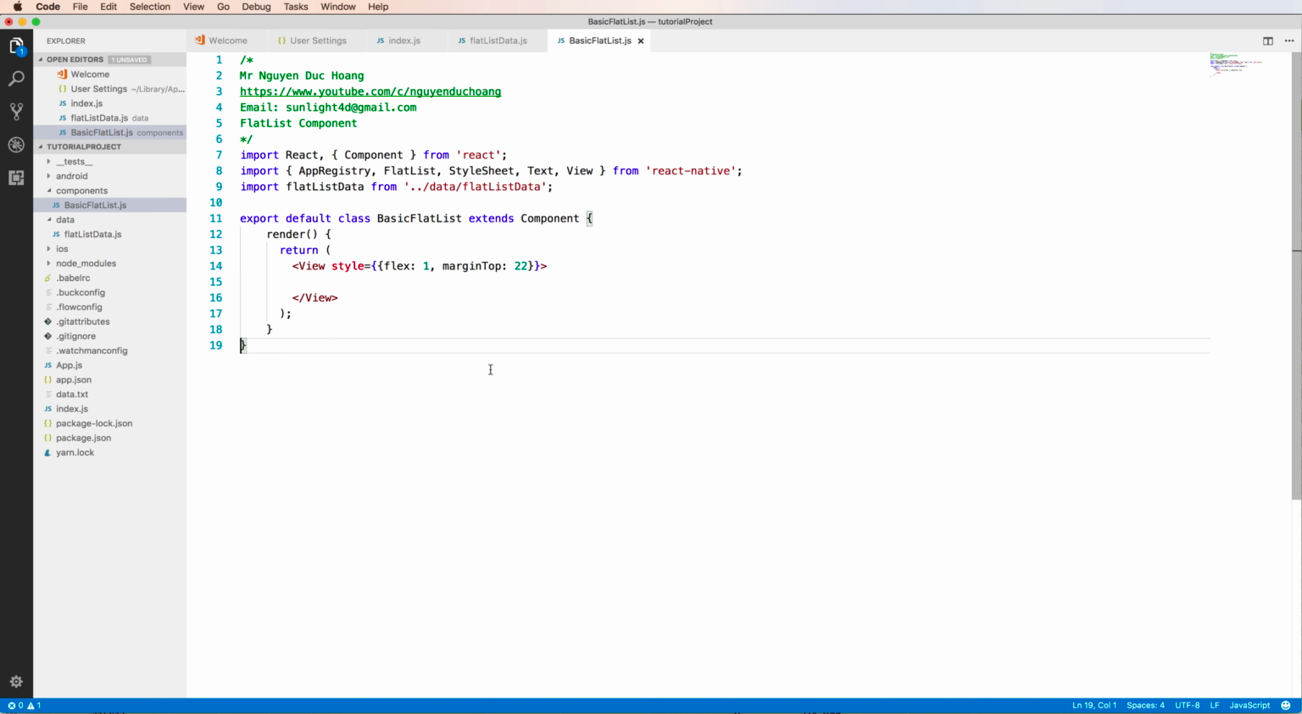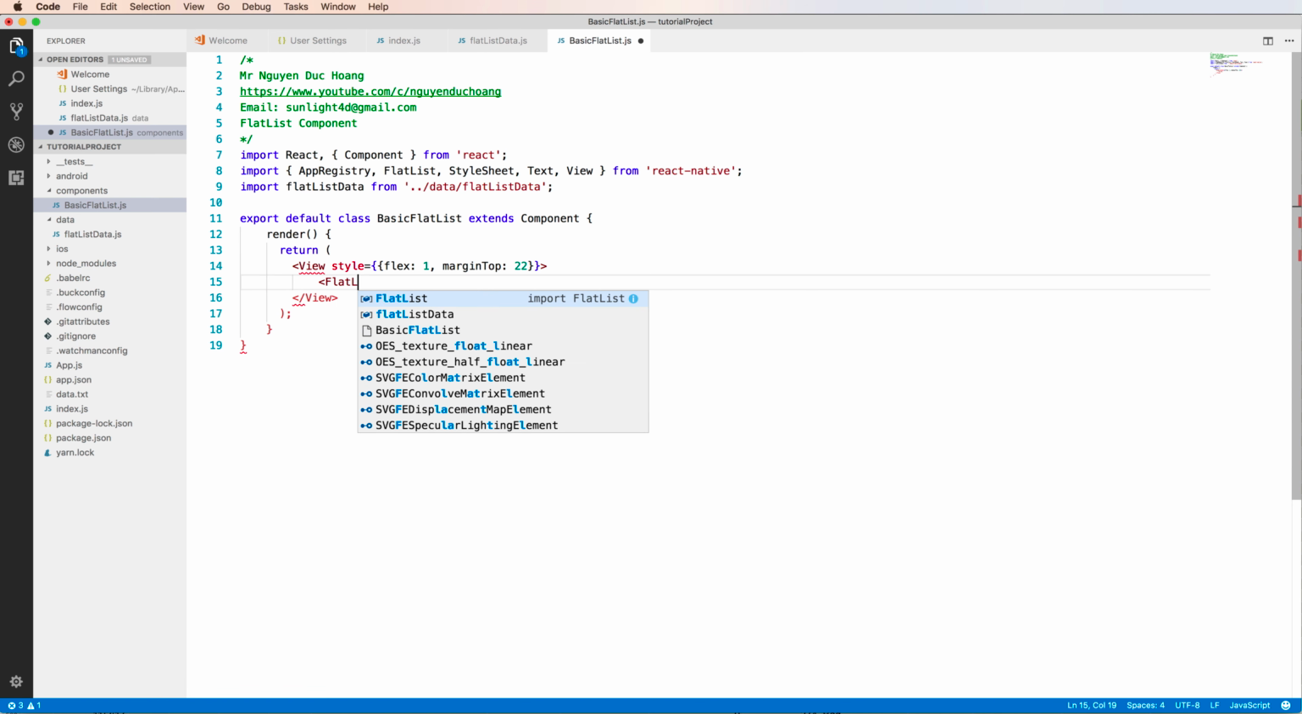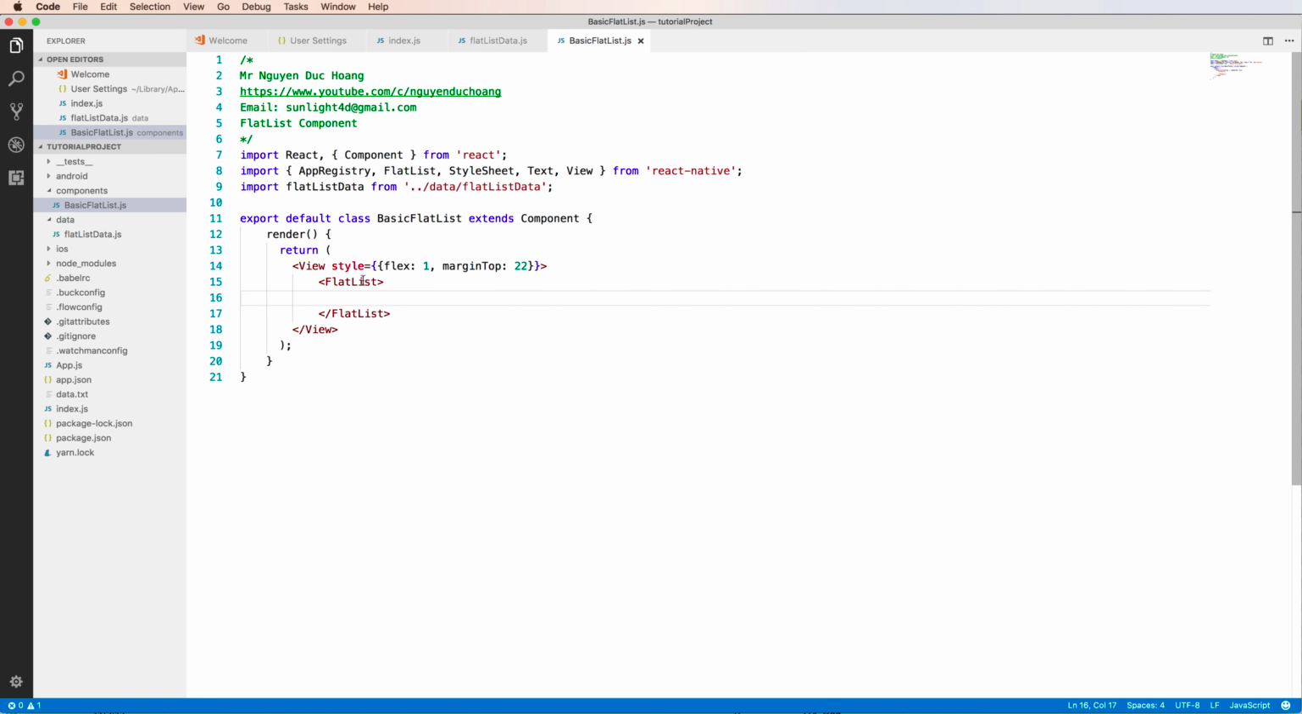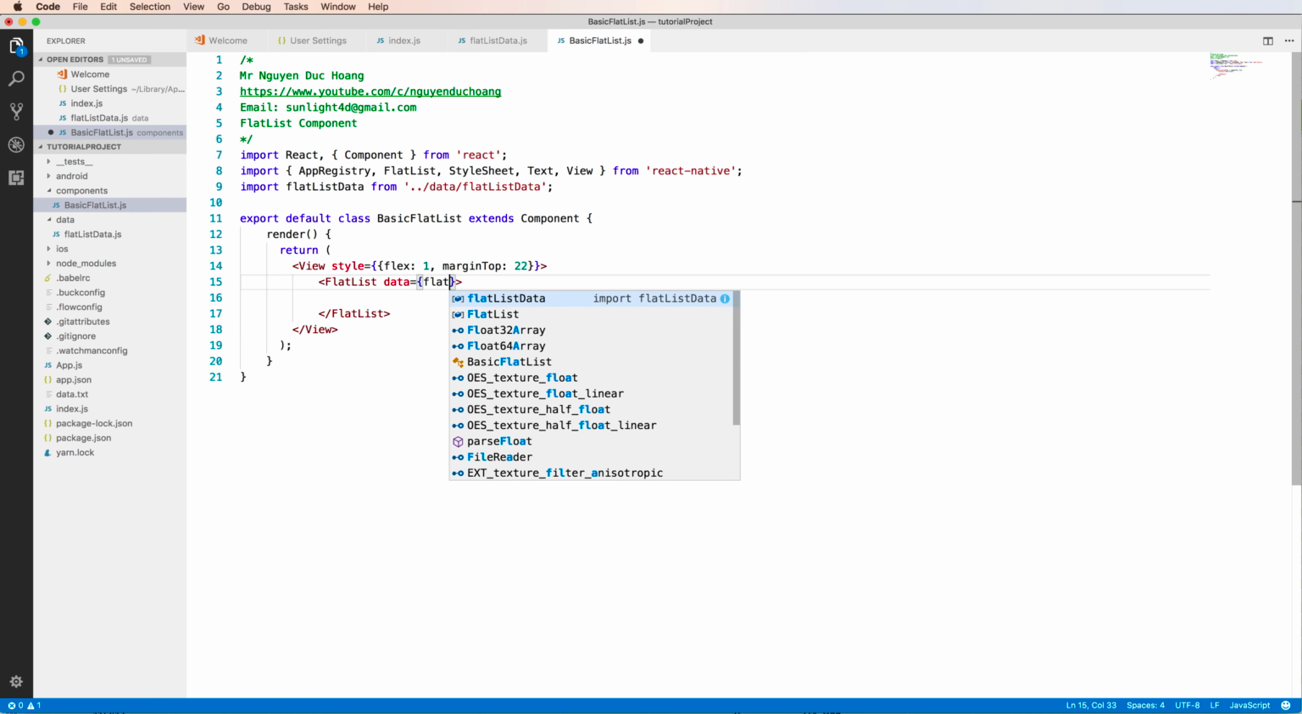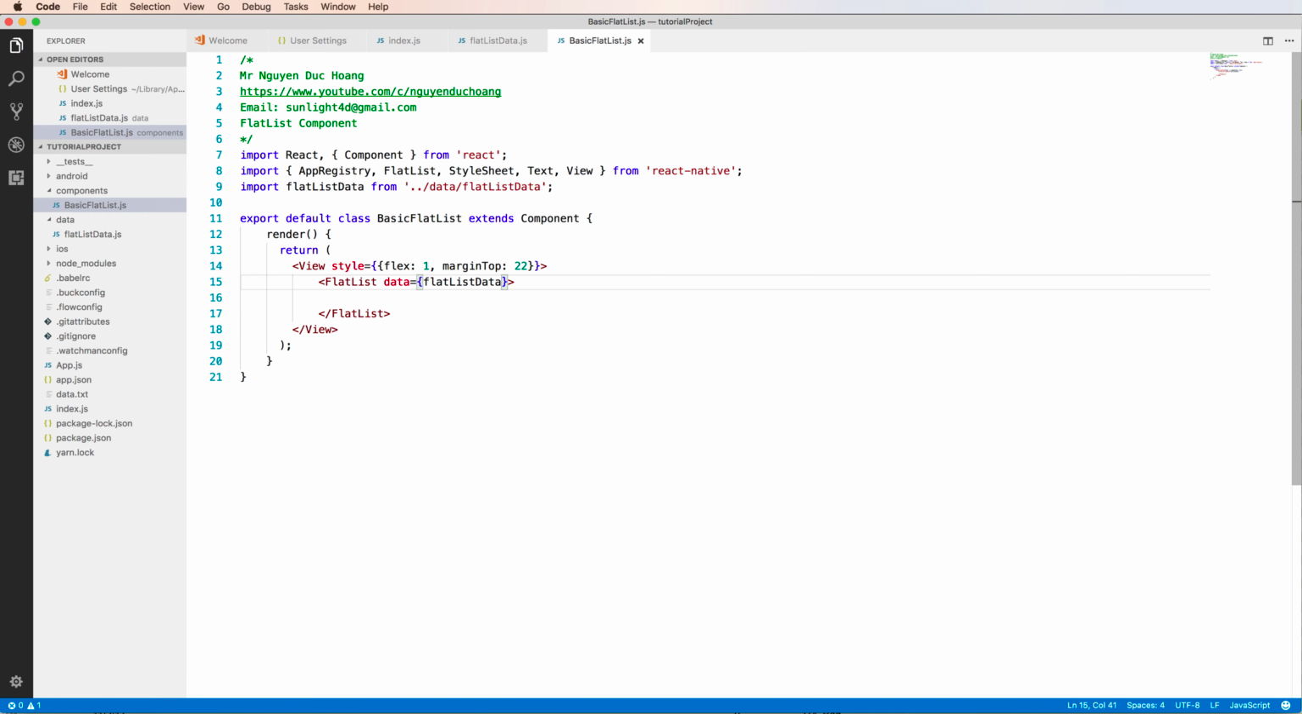Then we define the BasicFlatList component extending from Component, and inside the return function we have a View. Inside the View we add the FlatList. This FlatList has some properties. The first is data. Remember that's the data property. The second is renderItem, and these are the two important props.